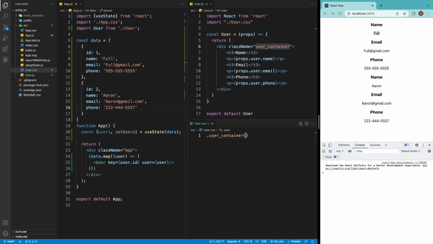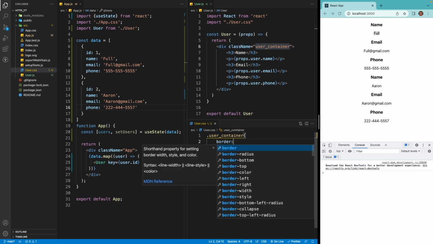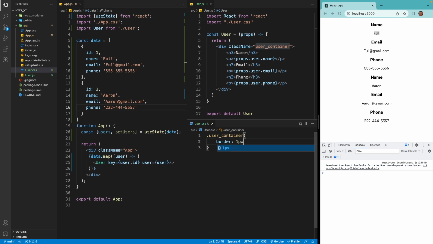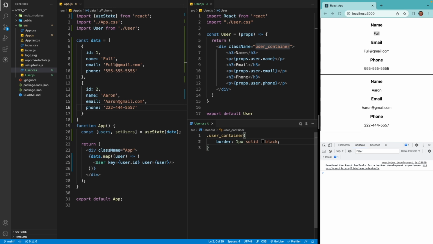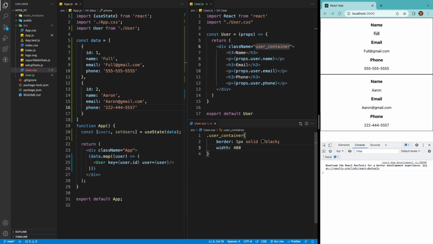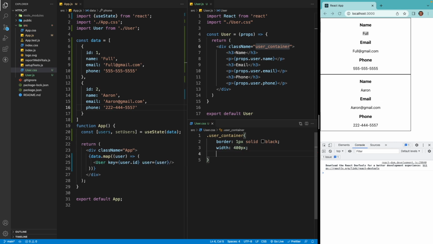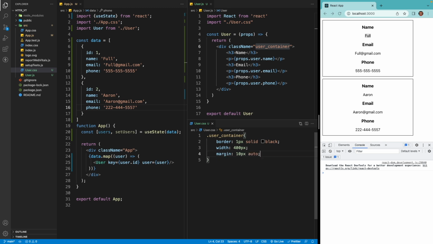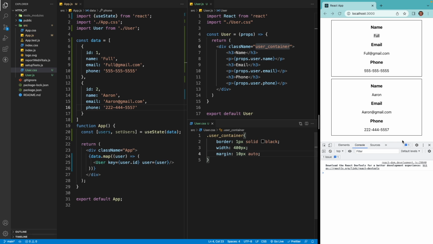So we got user container, and what are we going to do for that? For our user container, which is this here, let's just give it a border so we can take a look at some things a little bit easier. So we'll go border 1px solid black. All right, so we see the borders. Perfect. We're going to give it a width of, let's just go with 400 pixels. And we're also going to give it a margin of 10 pixels on the top and bottom, and auto on the left and the right. All right, so that's starting to look a little bit better.